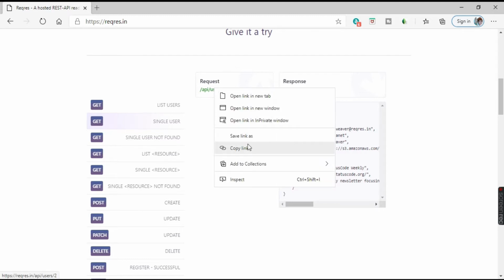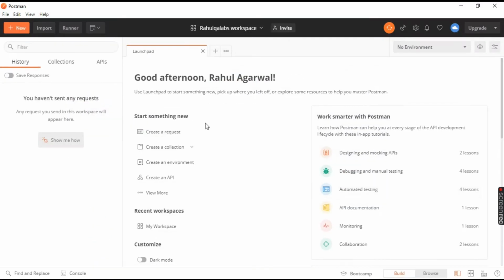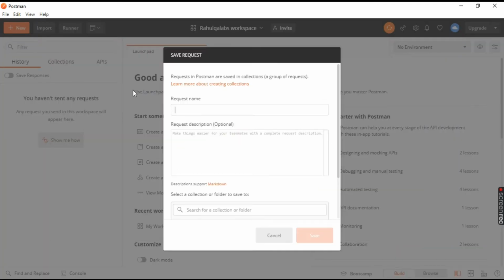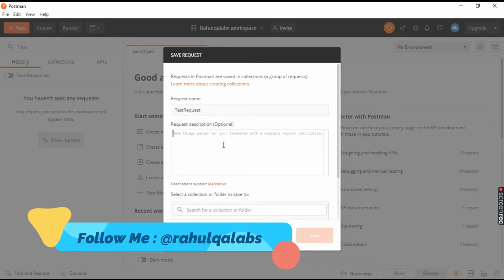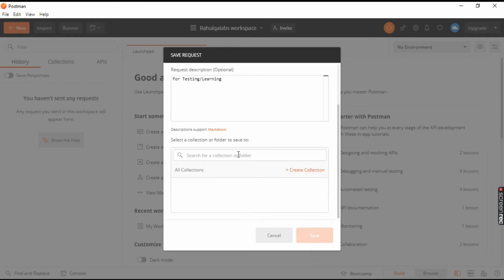So copy the URL. We will go here. So this is our Postman dashboard. And now we will create a new request. So let's give a name. Request name. If you want to give any description, you can give. Okay. Select a collection or folder to save to. So you can create a collection.